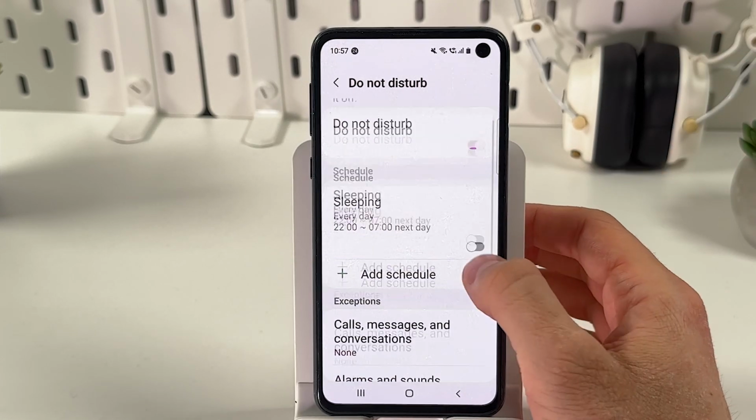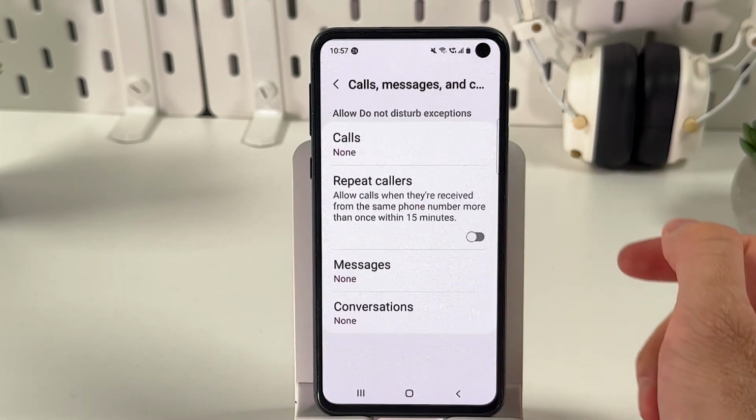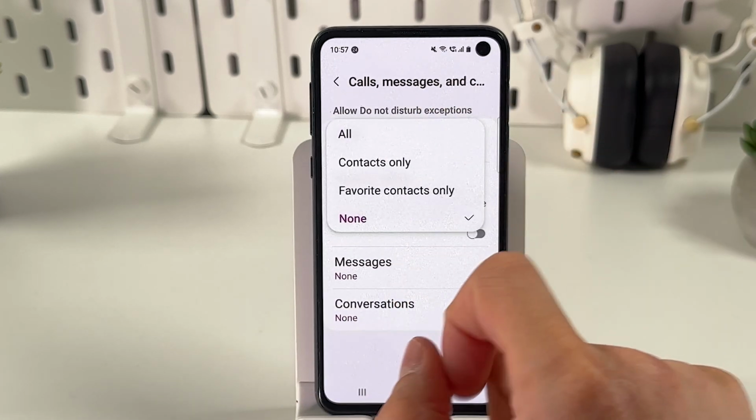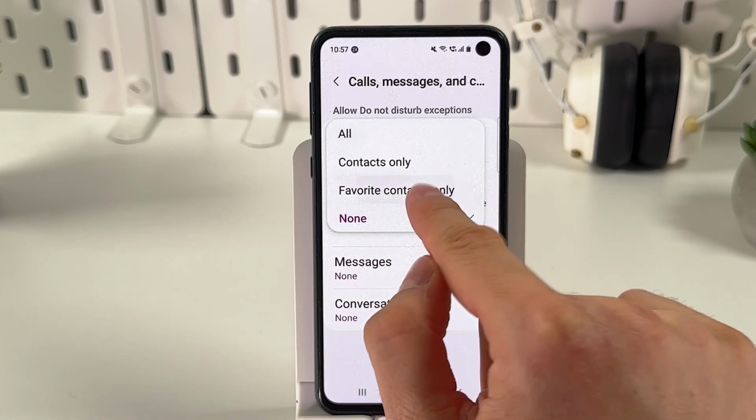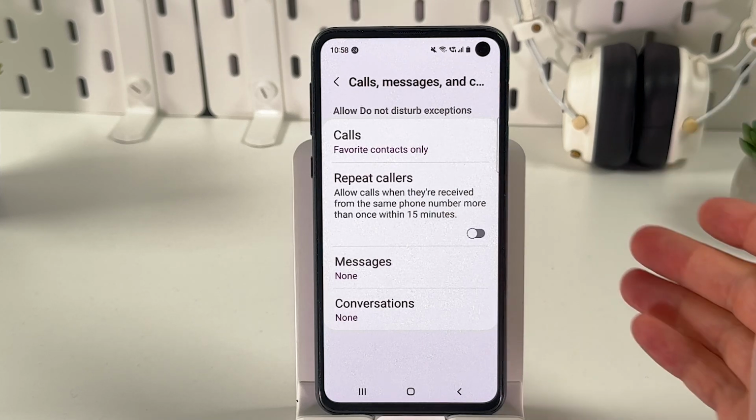All right, after that, scroll down to your exceptions, find calls, messages, and conversations. Find calls, and here make sure to choose favorite contacts only. And after that, this exception was set, and this ensures that calls from your favorite contacts will bypass your do not disturb mode. And basically that's it.